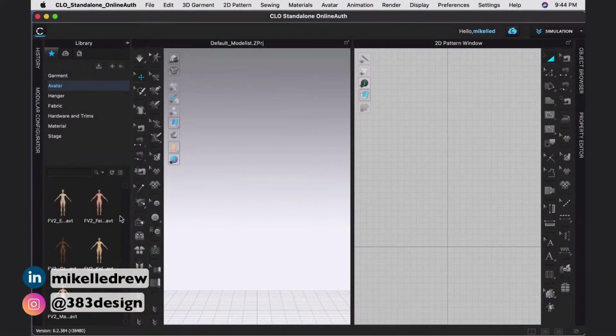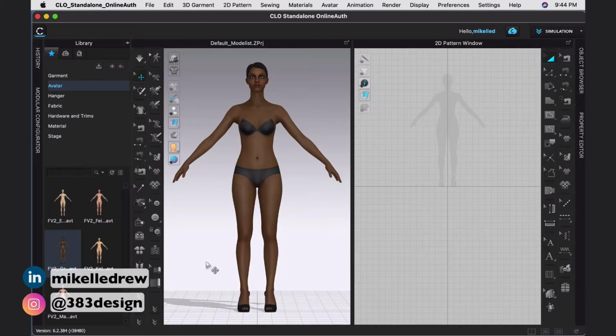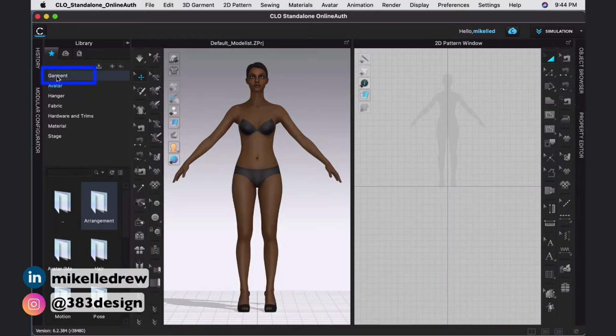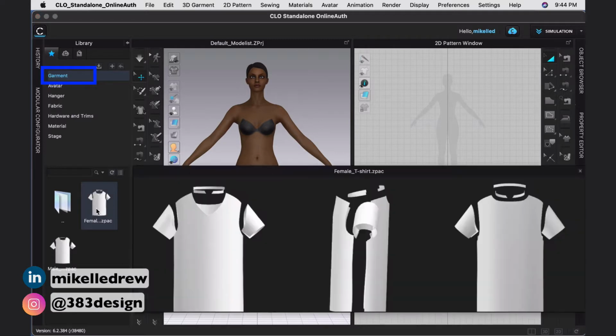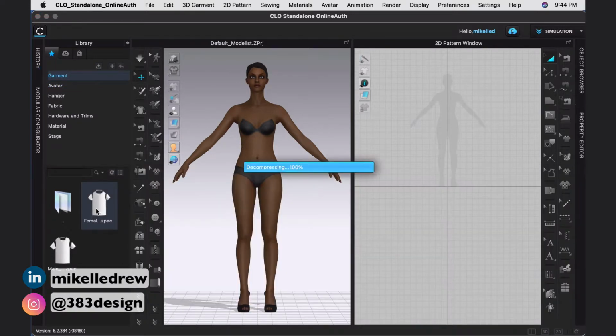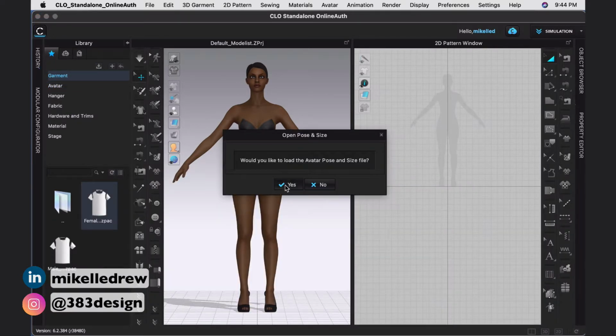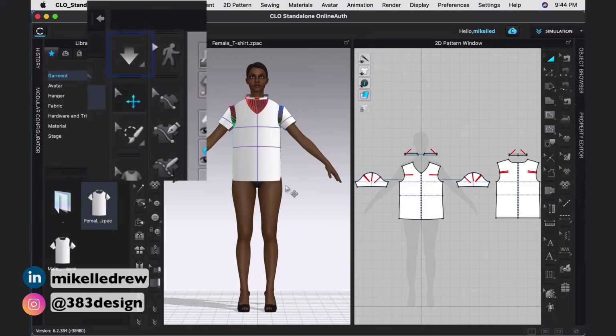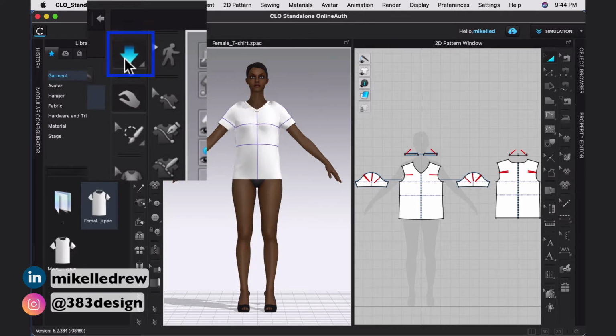The first thing I'm going to do is add an avatar to the project. Not only does that allow me to actually see my garment rendered on a body in 3D, but it also gives me a visual size reference if I'm creating a pattern from scratch. Then I'll go into the garments folder and add the basic t-shirt. Double click it to bring it into Clo and then press the simulation button to see the garment rendered on the model.